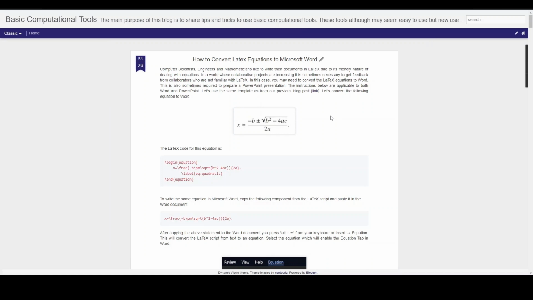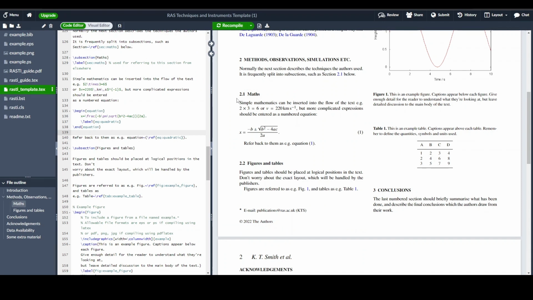Hello everyone. Today we are going to talk about how we can convert the equations which are written in LaTeX to Microsoft Word or Microsoft PowerPoint to prepare presentations, or how we can do it the other way around as well, how we can convert the equations which are written in Word to LaTeX. So I'm going to use an example which we have discussed in a previous video on how to customize section headings in LaTeX. To convert this document to Word, I will need to convert the equations, which is a time-consuming process.